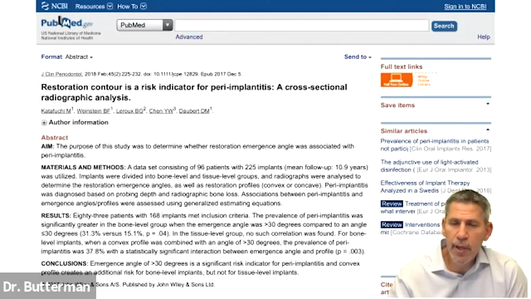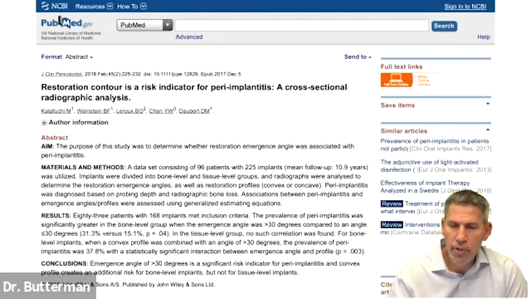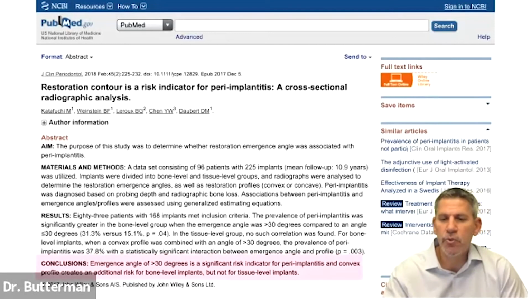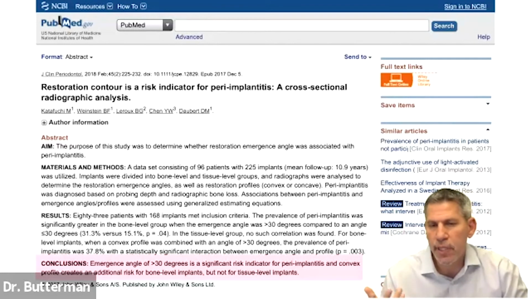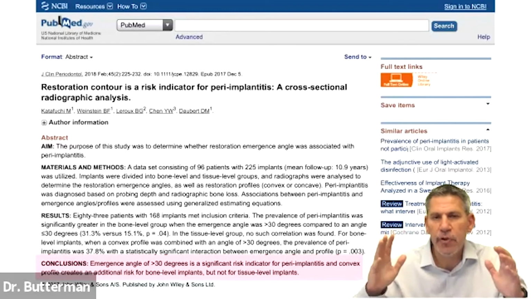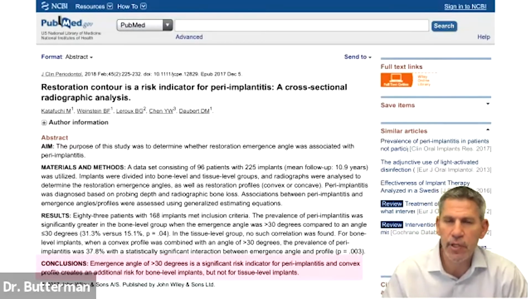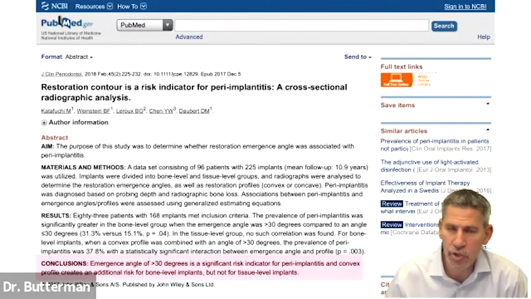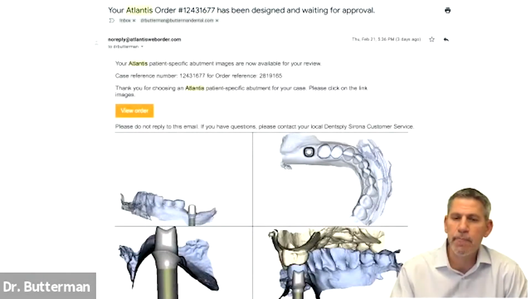There's a lot of research coming out about the shape of the abutment. And it's not random. We need to make sure that we're paying attention to the shape of our abutments, because what we're finding is that if we have an emergence of the abutment off of the implant that's greater than 30 degrees, or think of it this way, if your abutment is convex in shape coming off of your implant as opposed to concave, there is a very high degree, over 37%, of peri-implantitis around those. So we really want to pay close attention to the emergence of our abutments.